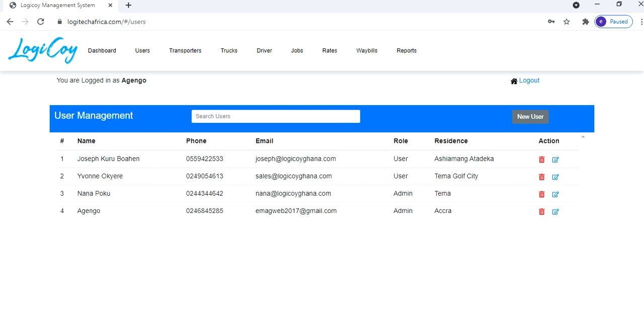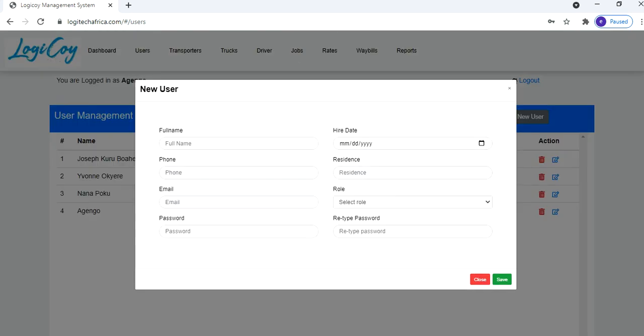At the user page, that is where we can add and edit users. So assuming we want to add a new user, we click on the add new user button, and it will bring us to this page. We'll fill the form. This is the crucial part. We can assign a user to a user role, an admin role, and also a guest role.